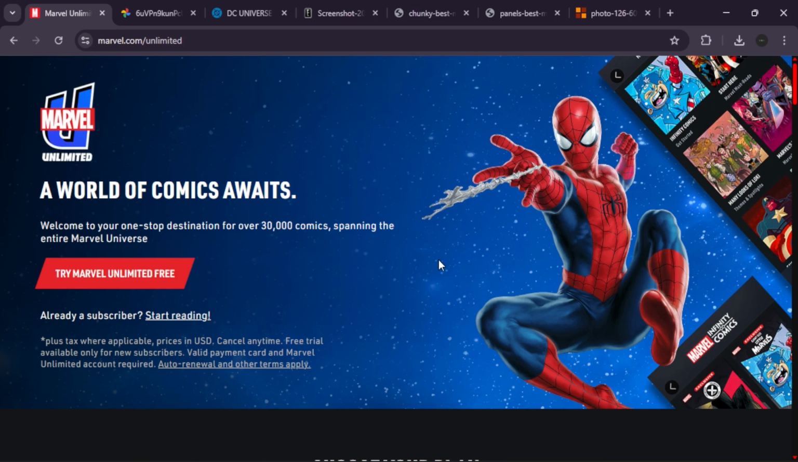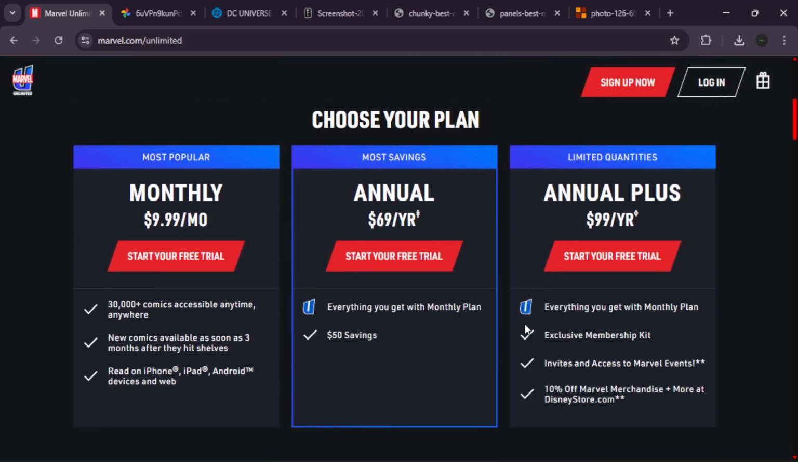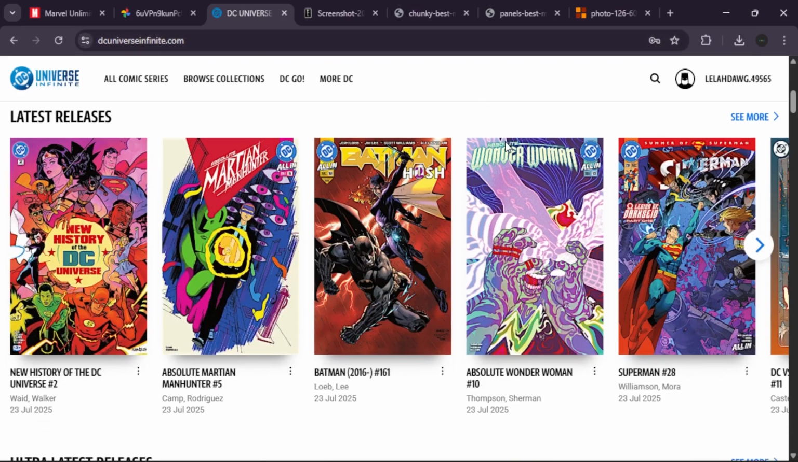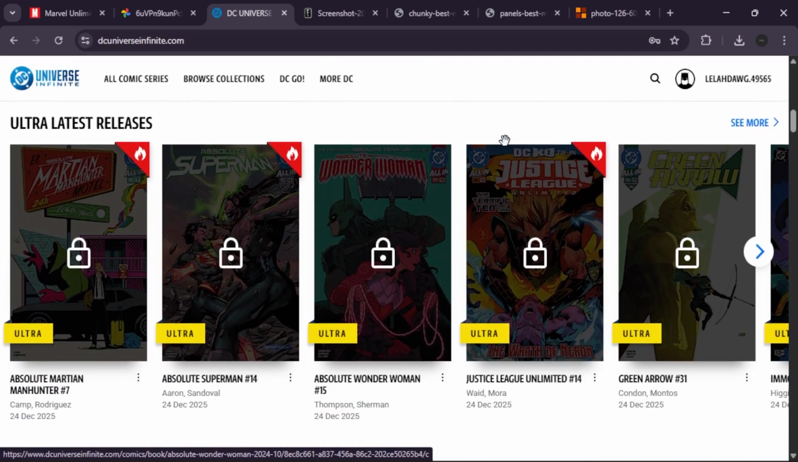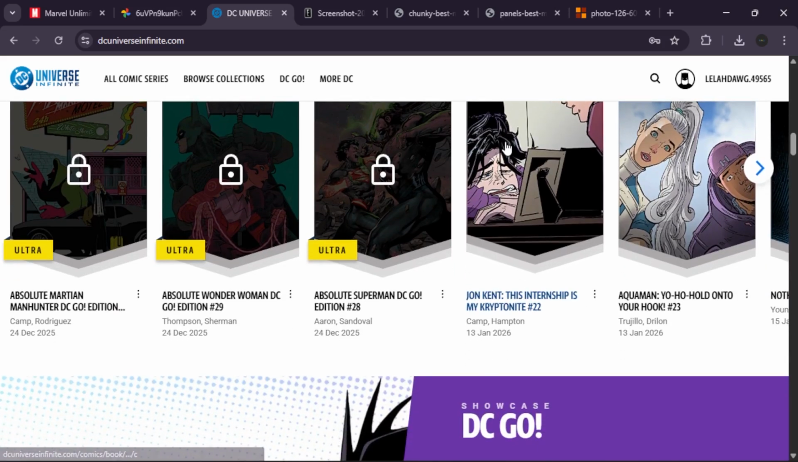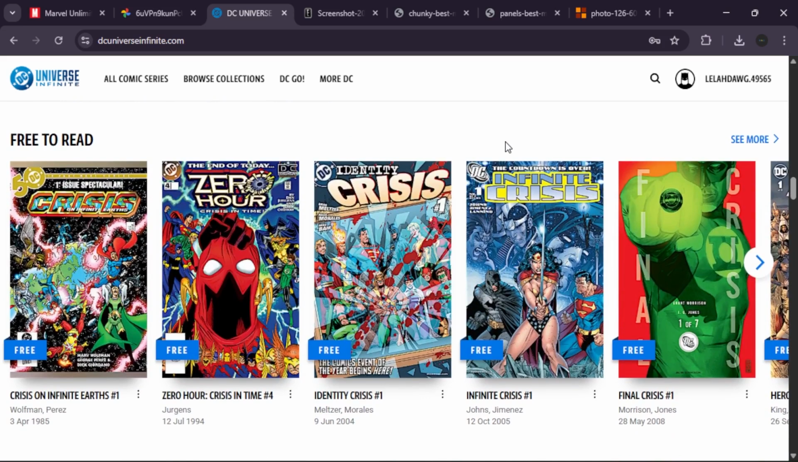Step 1. Choose your platform. First, you need to decide between a subscription service or a store. For the Netflix experience, Marvel Unlimited or DC Universe Infinite give you thousands of back issues for a monthly fee. If you want to own specific books or read indies, Amazon's Kindle or Comixology is industry standard. For free and legal options, you may check out Global Mix.